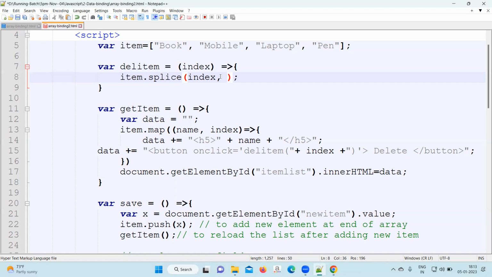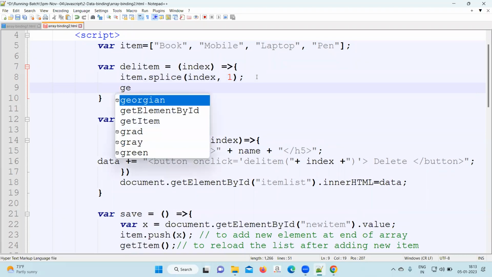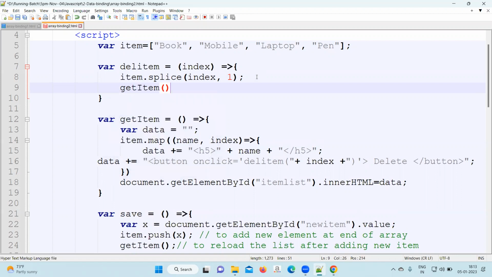2. First one is the position where you want to delete, and second one is the number, how many you want to delete from the given position. Definitely you want to delete one only. So write 1. And after that, again call the getItem function so that the items get reloaded.